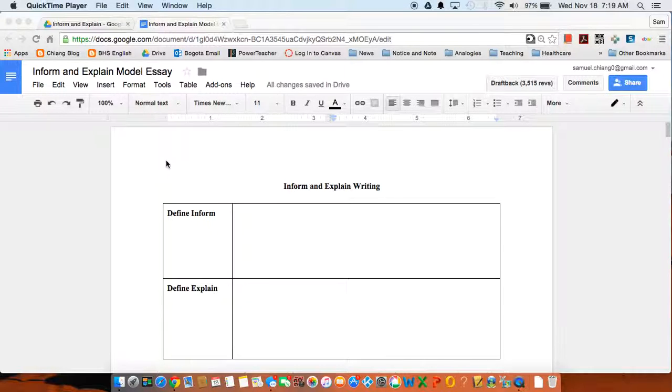Guys, so I'm going to show you a model essay for the inform and explain essay. Right now, what you're looking at is the document, a model essay document that's similar to what you guys have.